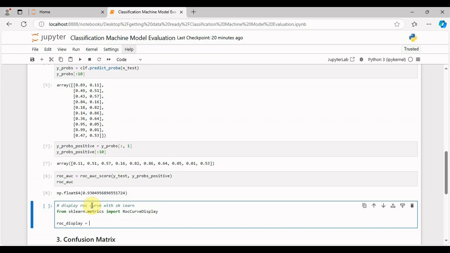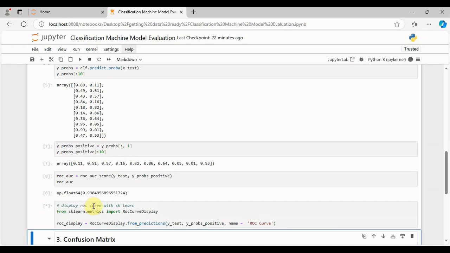Set that equal to the ROC curve display dot from predictions. So the arguments it takes are our y test and the y probs positive. And let's give it the name ROC. Then set that equal to ROC curve. And let's run that.